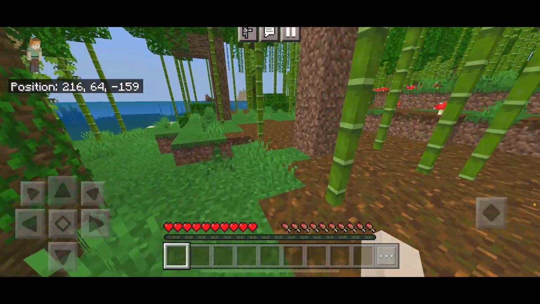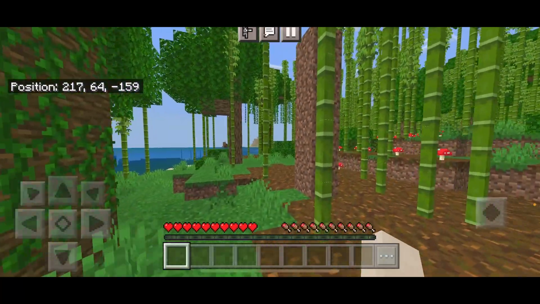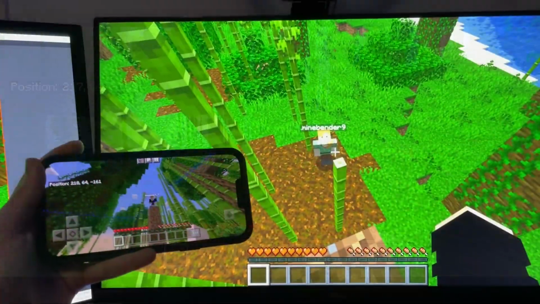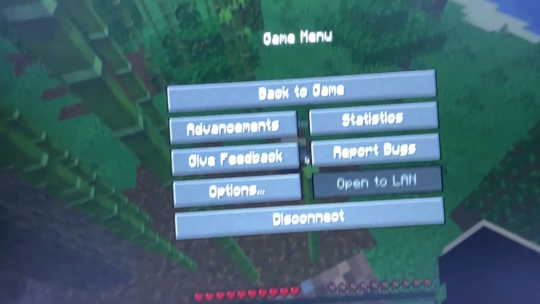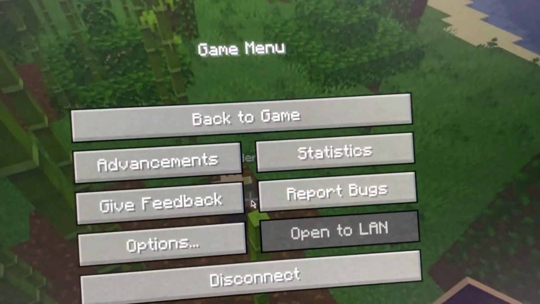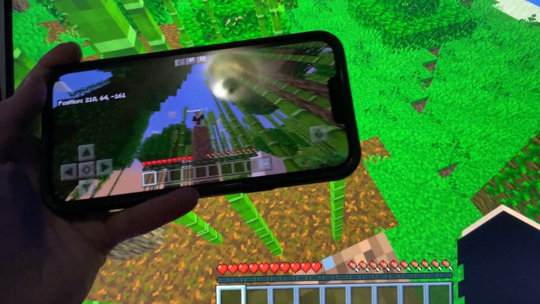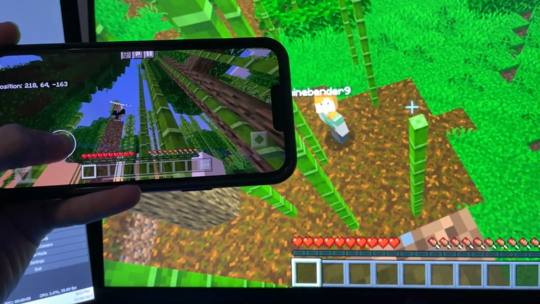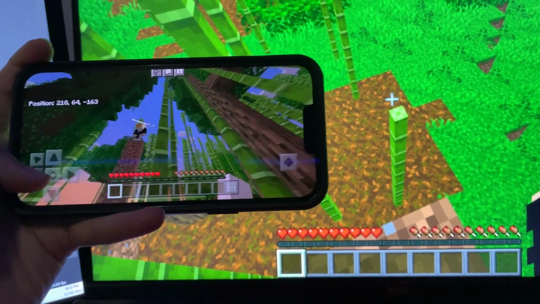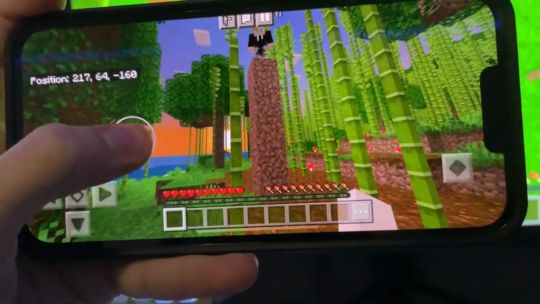So yeah, right now what I'm going to do is join on Java just to prove that this works. And boom, guys, as you can see, I'm in the server on Java here. Proof this is Java, that's the Java game menu. And I'm also in the game on Bedrock here. And as you can see, if I move back and forth, he moves back and forth there. If I can reach the buttons. There we go. And as you can see, this is clearly Bedrock.